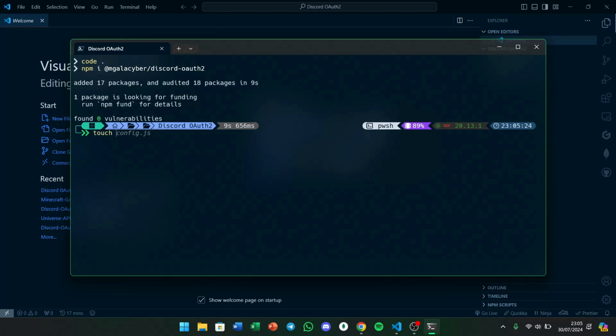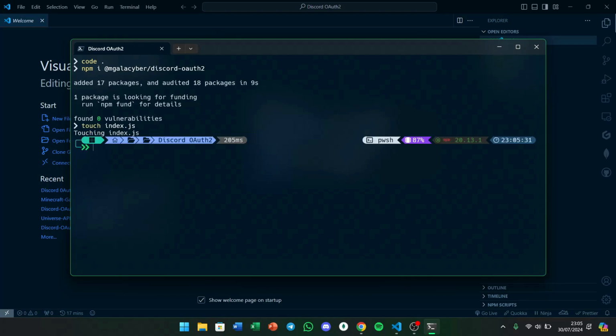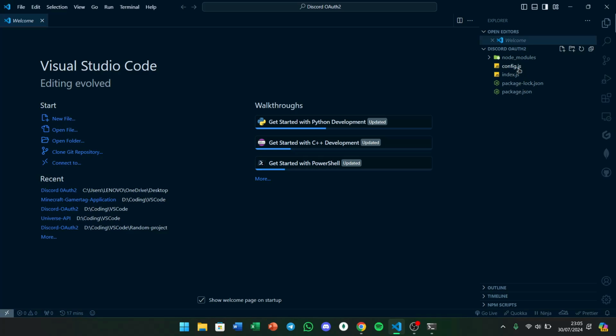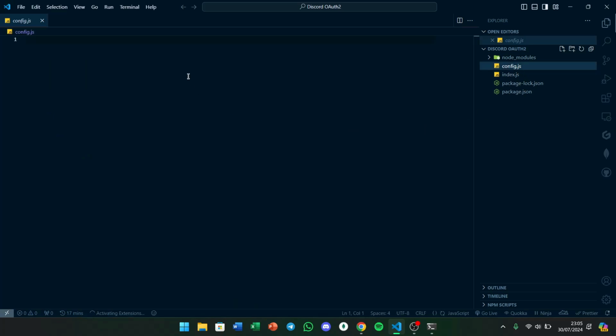Now we will create an index and config file by typing touch index.js and config.js in the terminal, or you can also press the New File button in the code editor. In the config.js section, we will save client ID, client secret and redirect URI.